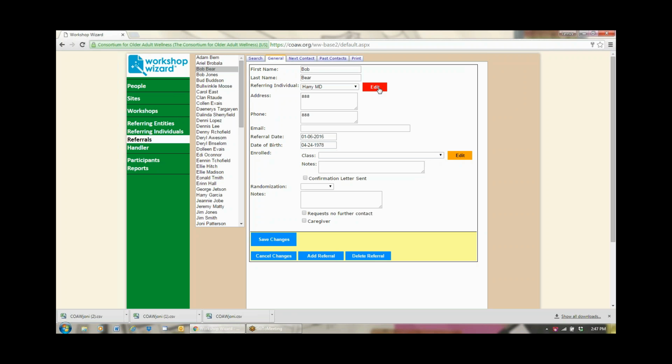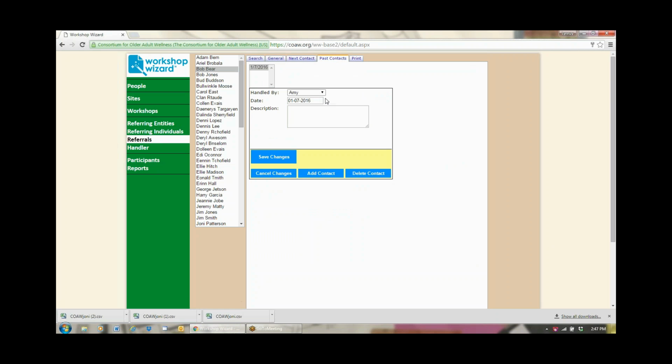Okay. So Bob Bear, he was referred on January 6th, and I'm going to be the person who actually handles this referral. So I'm going to go in and say, Bob was referred. So this just tells me what I have done in the past on the 7th. So in case someone else comes into this referral, they basically know where I've left off with Bob.